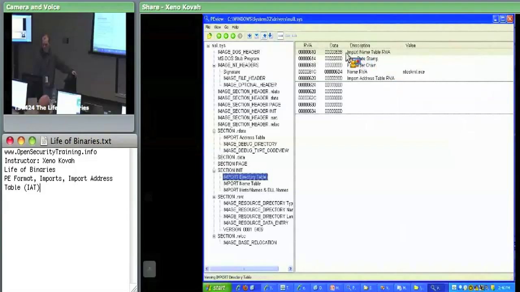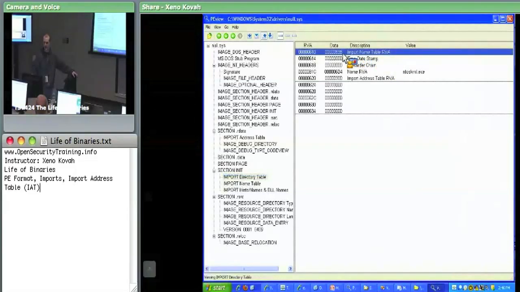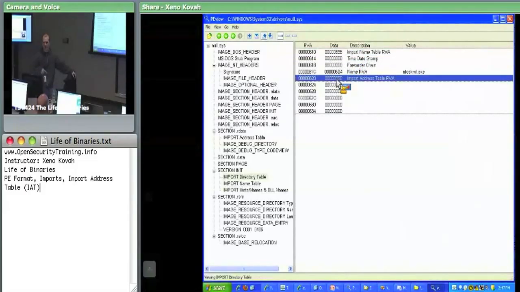So the import names table that we just looked at started at offset 638. And that was the original first thunk data structure, right? Down here, this is the first thunk one, and it's saying this starts at offset 300. So this is relative RVA 300. Yeah, those are clearly in different areas of memory.